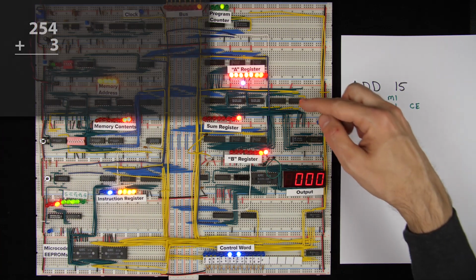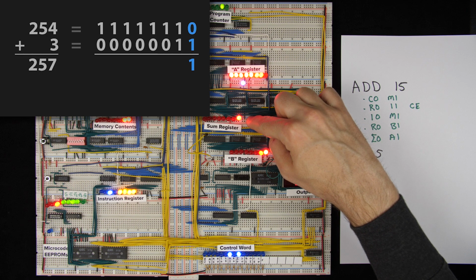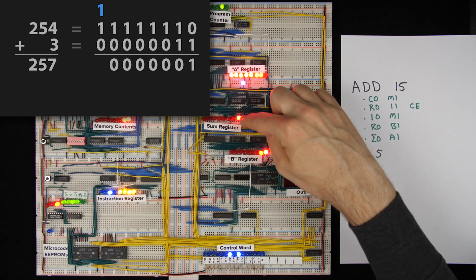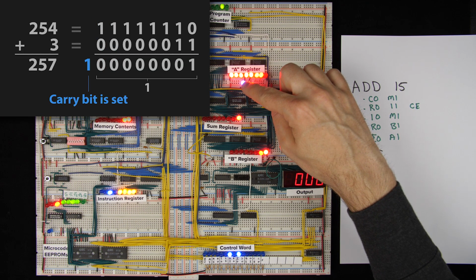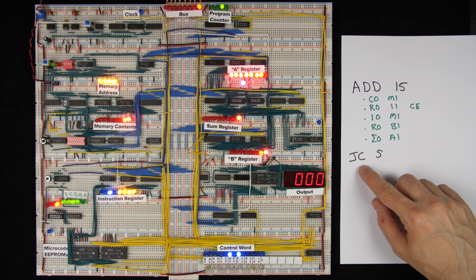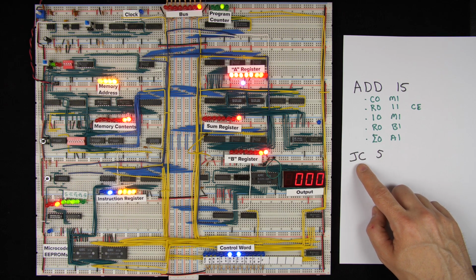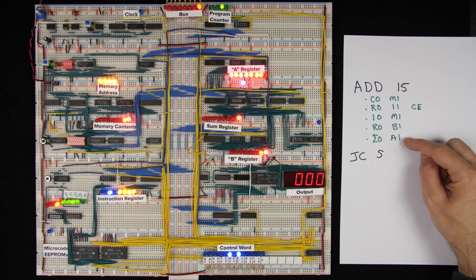And now that we've done that, you can see we've got 254 plus 3 equals 1. Well, of course, 254 plus 3 doesn't actually equal 1. It equals 257. But since 257 doesn't fit in 8 bits, it wrapped around and our carry bit is set, as you can see here. Which is great. The next instruction is a jump if carry, so that means we'll want to actually do the jump. But we're getting a bit ahead of ourselves because there's still one more micro instruction here before we're done with our addition.